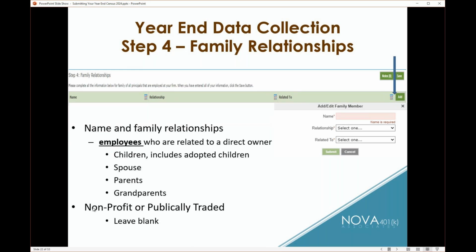Again, if there are no employees who are related, or it's a nonprofit or publicly traded company, then you can leave this step blank and hit save. That's all you have to do, okay?